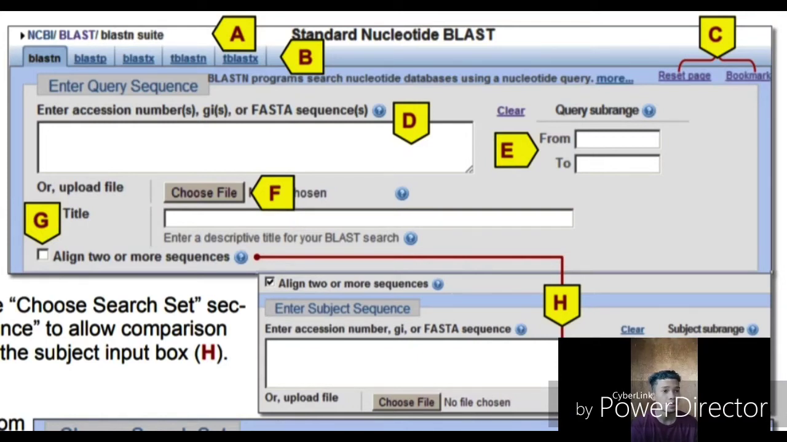Next is the letter B, the page title, a set of tabs for quick navigation among the 5 core BLAST search pages. Next is the letter C, the reset and the bookmark. In letter C, there are links to set the page back to default and bookmark a search page with customized settings. The default display of the page contains the 3 sections with the functions described below.